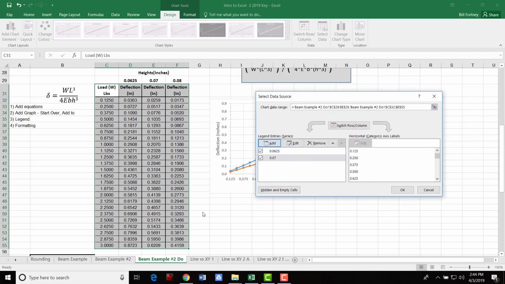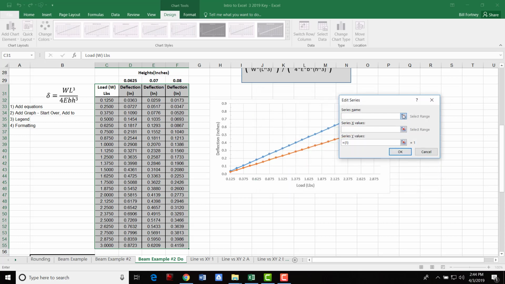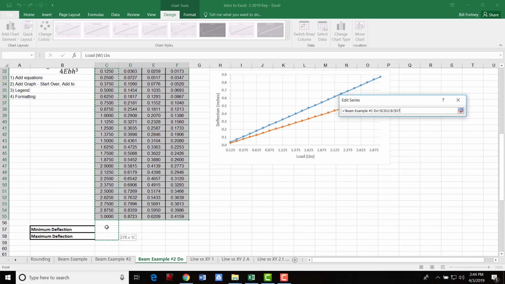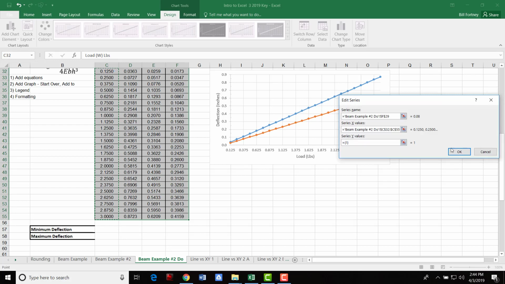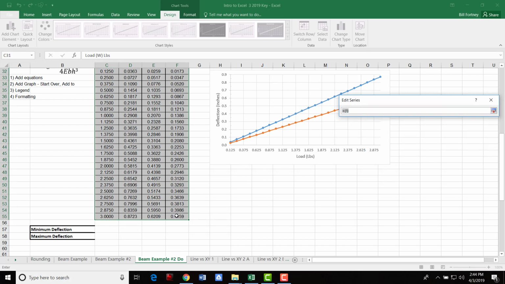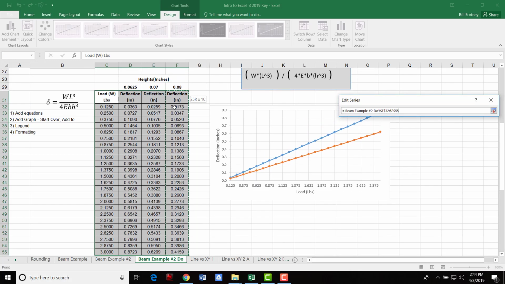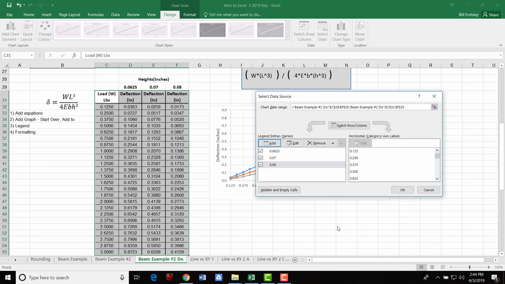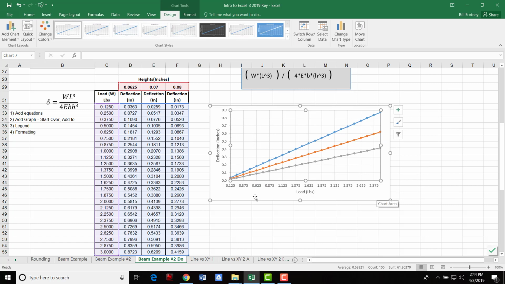Now I can add one more. Select range. Click that. X values. Whoops. Right down there. Y values. And you can go up and down. Doesn't make any difference. So say OK. OK. And there's all this.